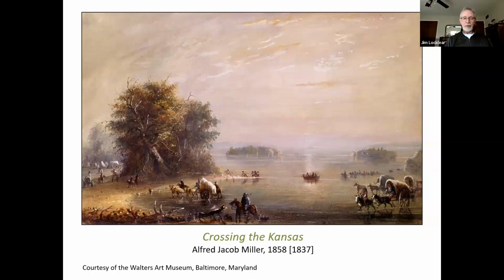So this is an image, and historians think this was a crossing of the Kaw, probably near Lawrence. It's a big, broad river, and you can see men and equipment crossing the river there. And as I look at this picture, the words that come to mind are pristine, beautiful, simple, healthy.